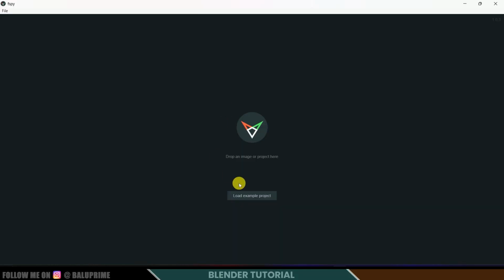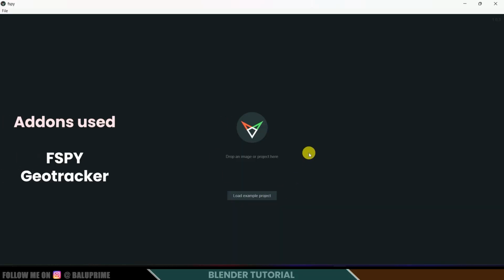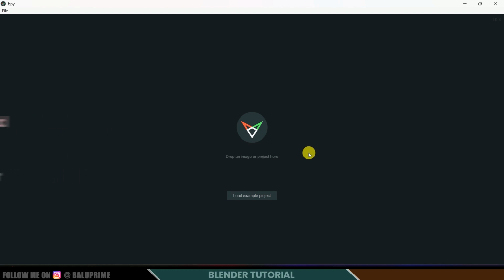So here I am using this FSPY application which is free to download to get the camera perspective, and also I am using Geo Tracker for tracking purpose. So now let's start the tutorial.